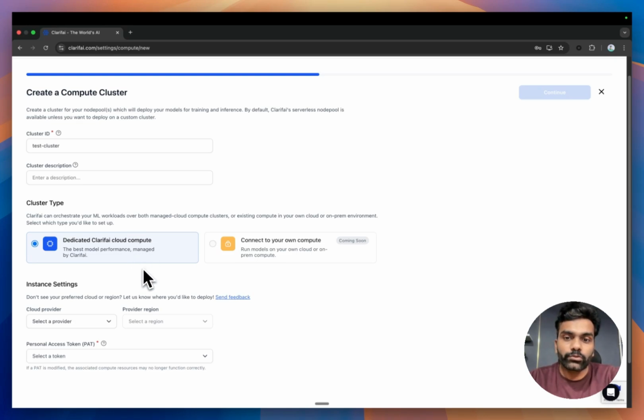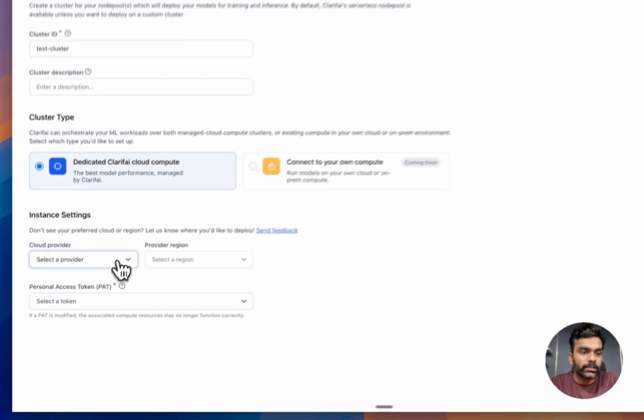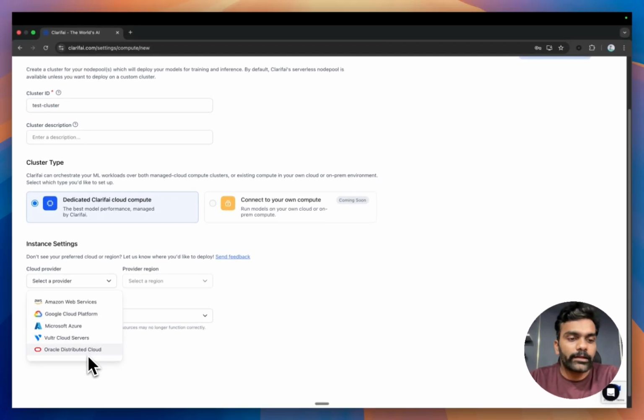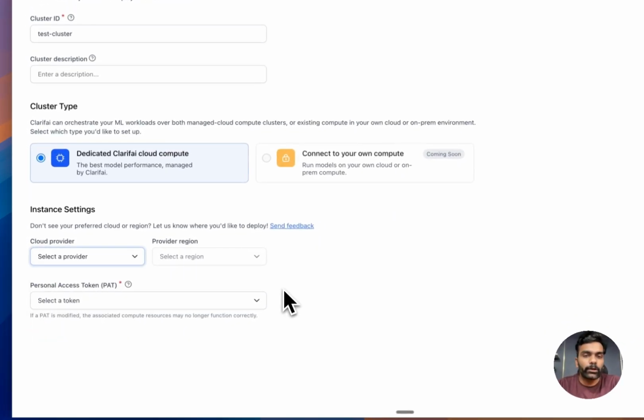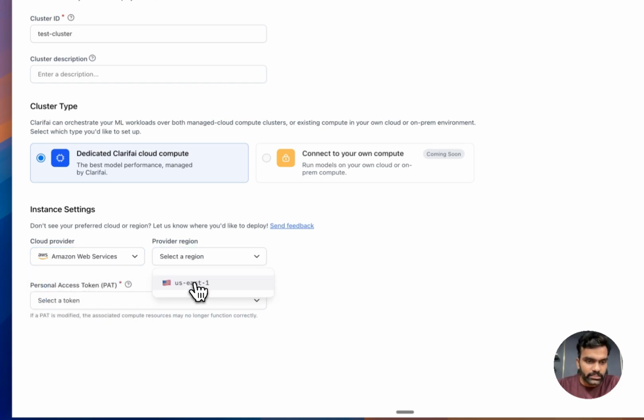We will also be soon launching self-managed compute where you can bring your own existing compute resources either from the cloud or on-premise instances. You can now select your preferred cloud provider and the region to deploy your models. We currently support AWS, GCP, Vultr, and Oracle. Soon we will be launching the support for more cloud providers. Let's go with AWS and US East.